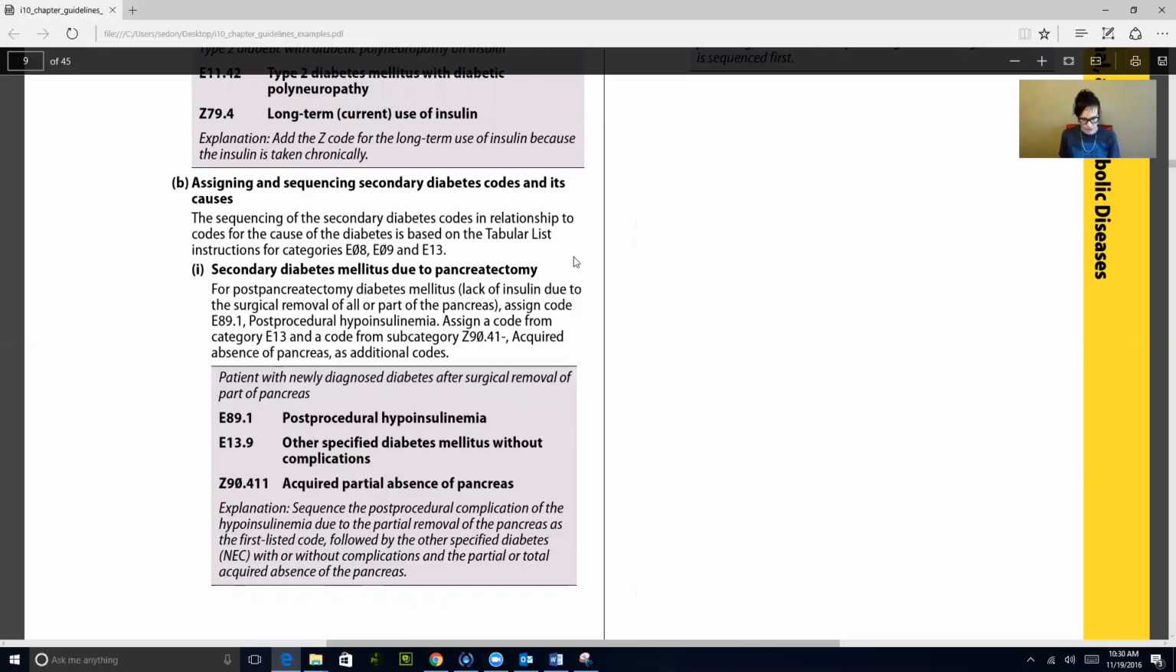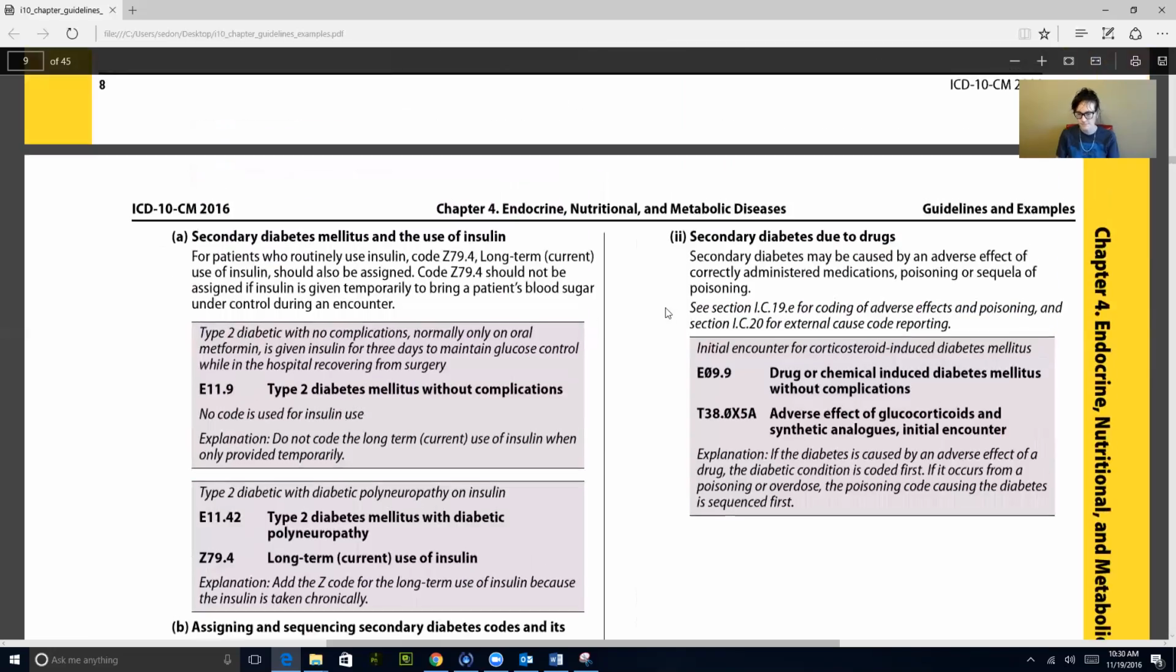Our examples here are E89.1, post-procedural hypoinsulinemia, E13.9, other specified diabetes mellitus without complications, and Z90.41, acquired partial absence of the pancreas. And our explanation here is to sequence the post-procedural complication of the hypoinsulinemia due to partial removal of the pancreas as the first listed code, followed by the other specified diabetes NEC, with or without complications, and the partial or total acquired absence of the pancreas.